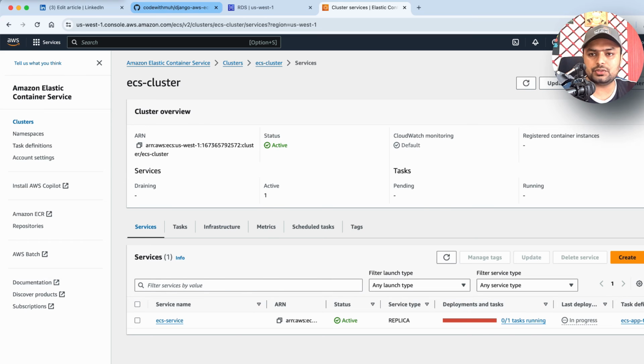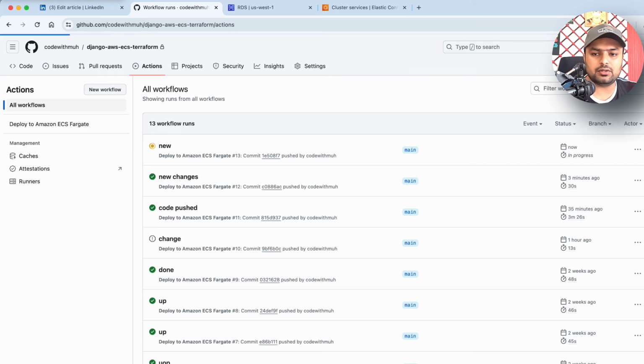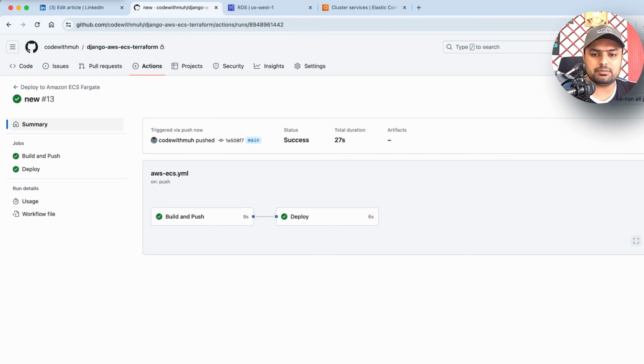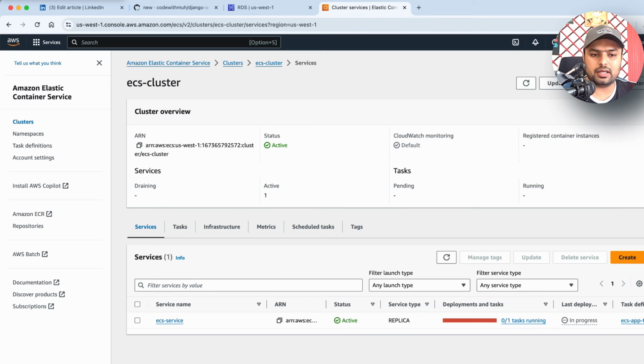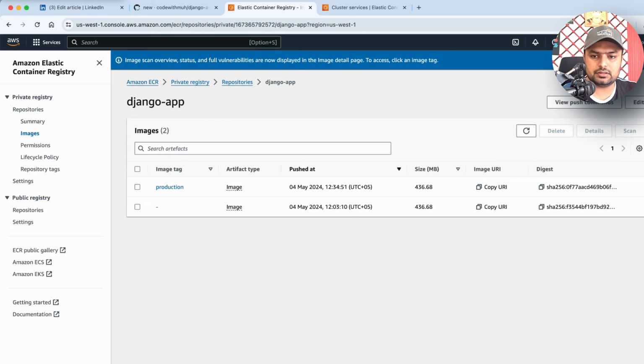If I go to GitHub Actions, it is being deployed, a new image is being pushed, done. And now if I refresh my ECS cluster, in 10 or 15 seconds, you will see a new deployment in process. Wait here till it's deployed. So yeah, this image is available, which is fine.